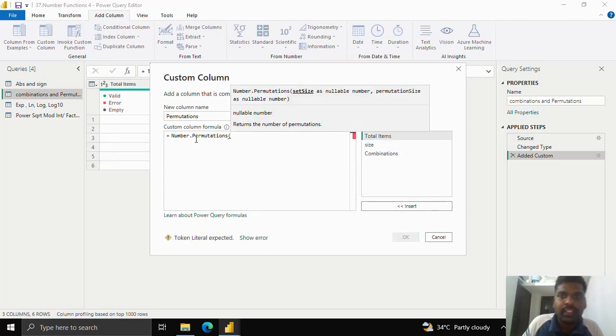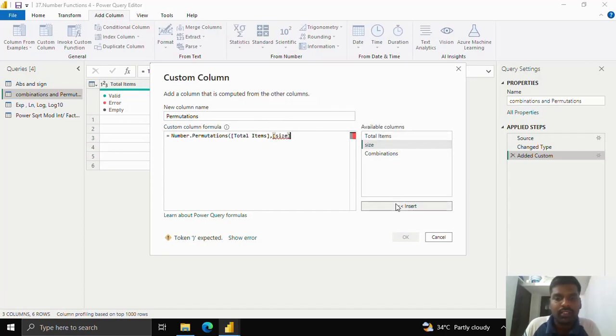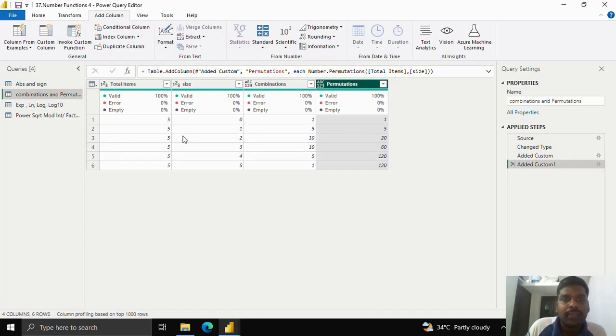Well, I'll open the parenthesis, give the set size as total items, I'll insert, put a comma, and for the permutation size, I'll insert the size column, close the parenthesis and click OK. Here you could see that the 5P0 value is 1, 5P5 value is 120 and 5P1 value is 5. This is how the permutations function works. Combinations and permutations are very easy to calculate in Power Query.